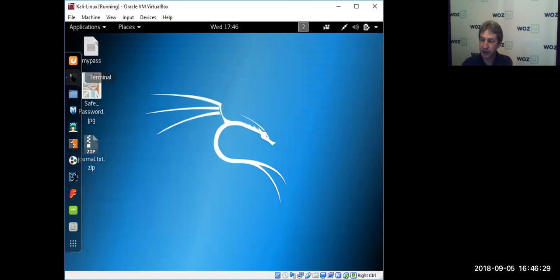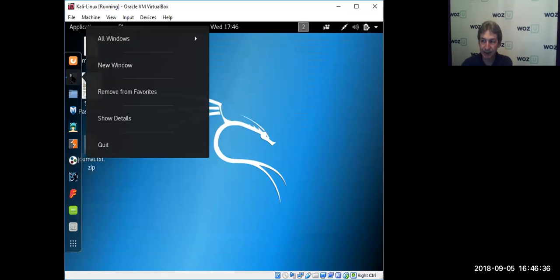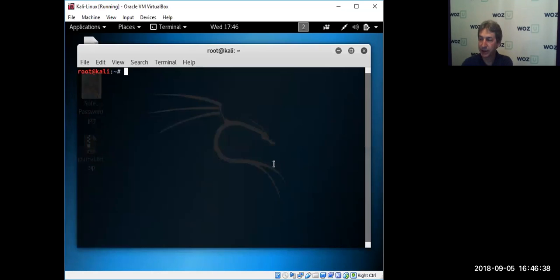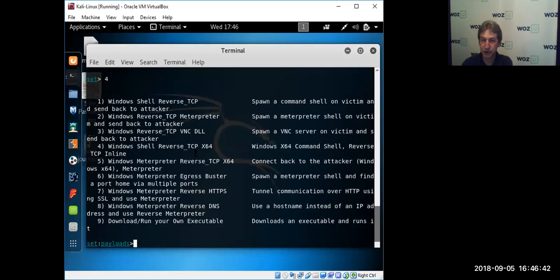Now, if we just click the button for the terminal, we'll get the terminal brought to this area. We don't want that. We're going to right click, and then we can choose new window. And now I have a new window, and I still have my one running in the social engineering toolkit.